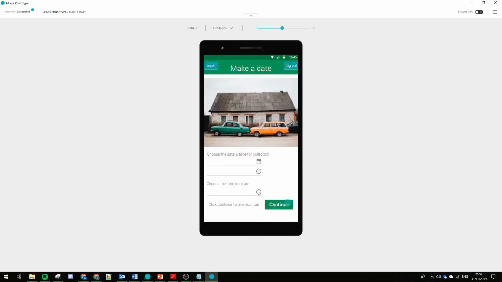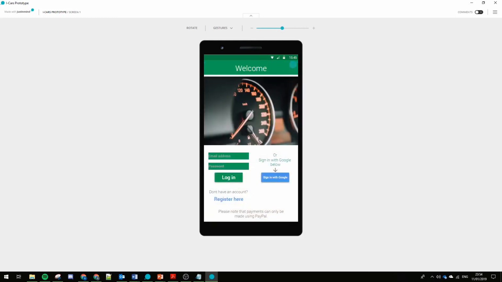It'll have a functioning back button, it'll have a functioning logout button, and that concludes my run through of the app. Hope you enjoyed the prototype. Thank you.